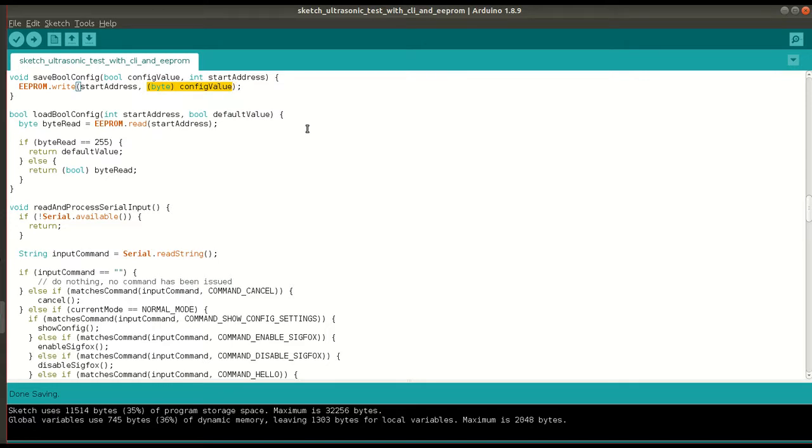Now with the bool config, that's easy because a bool is like 1 bit. A particular address here could have a byte, which is 8 bits. So that's big enough to fit the data that you want to store. So there's no problem there. Then loading the bool config is also really easy. You just use the EEPROM's read method, and again you specify the start address.